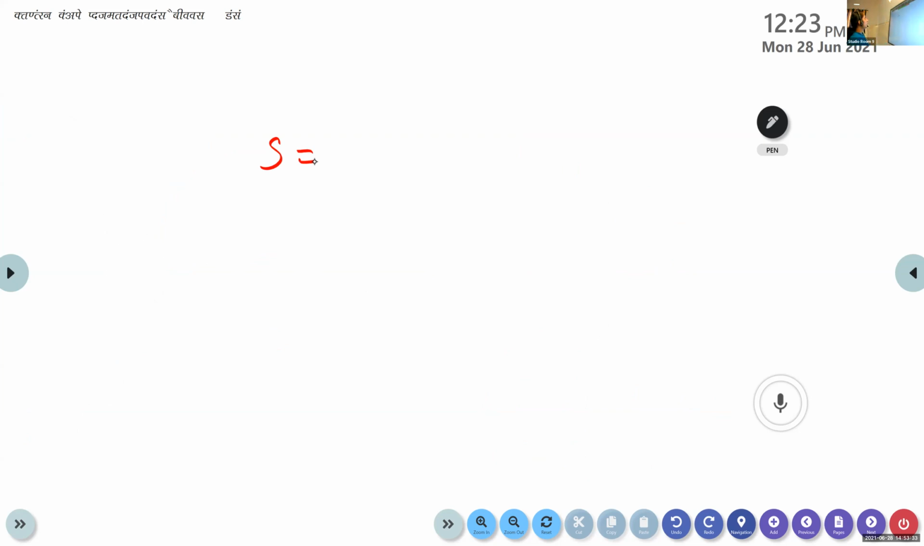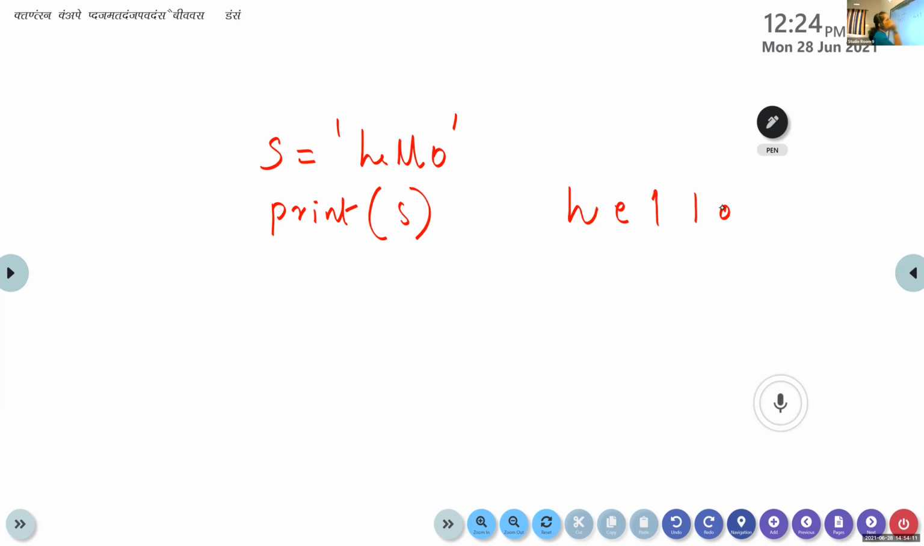Gauri, what is the statement for displaying a string? S is equal to, I want to display Hello in quotes. Hello. Okay. Then print S. The output is H E L L O. Hello is the output. Okay.